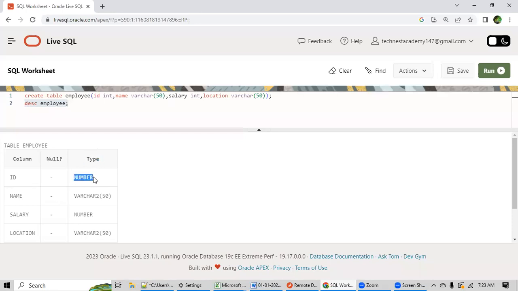Here it is number. You might be thinking that I have written INT, but it is displayed as number, so they both are the same. Okay, don't get confused. Varchar I have written, it is shown as varchar2. Again, they both are the same. So you are getting the data type of each and every column. Hope it is clear. Any questions so far, anyone?